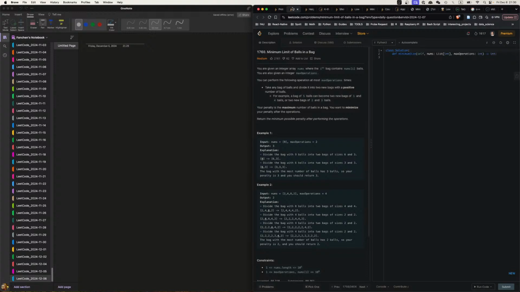positive number of balls. For example, a bag of 5 balls can become two new bags of 1 and 4 balls, or two new bags of 2 and 3 balls. Your penalty is the maximum number of balls in a bag. You want to minimize your penalty after the operations. Return the minimum possible penalty after performing the operations.